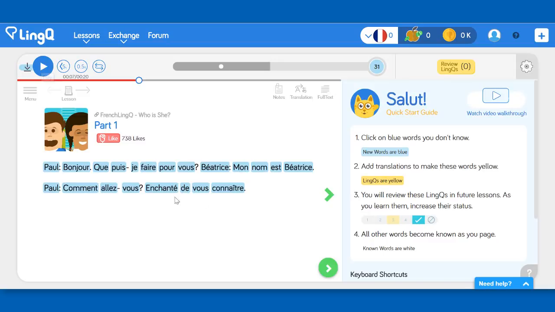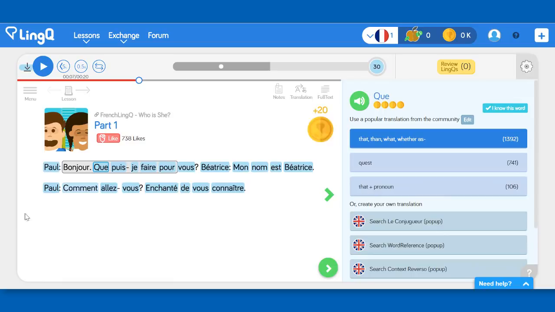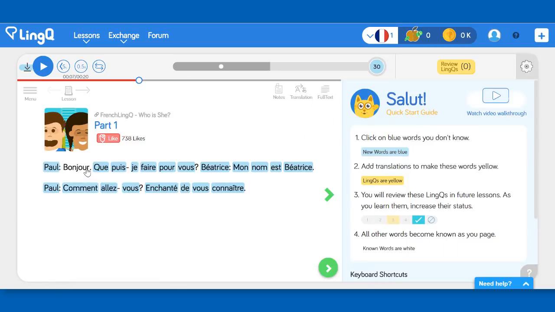So the idea here is that everything in blue is what LingQ thinks you don't know. So say for example you already know the word bonjour, you can click on it and tell LingQ, I know this word. And then it's not highlighted anymore, and so LingQ knows not to test you on that again. Because let's face it, you probably know the word bonjour pretty well.